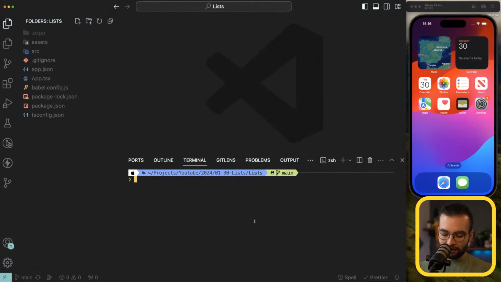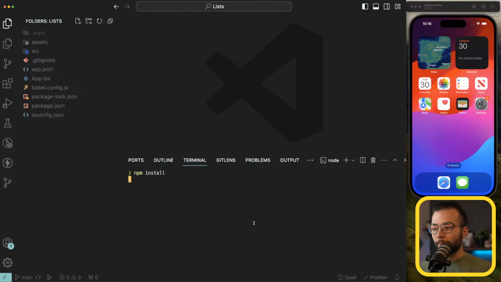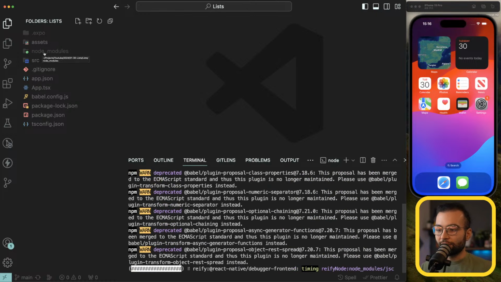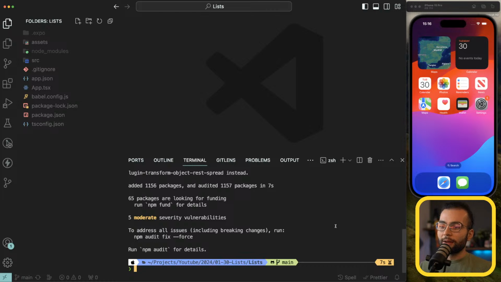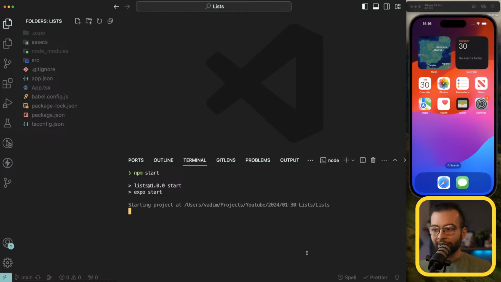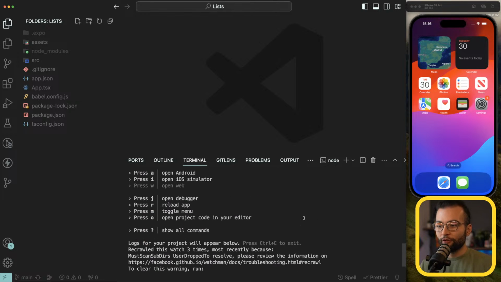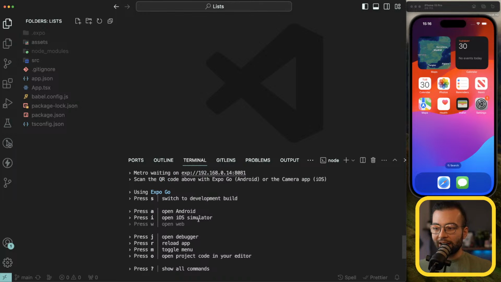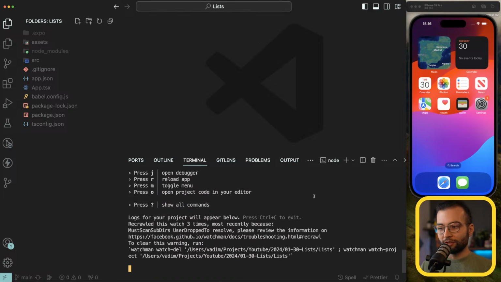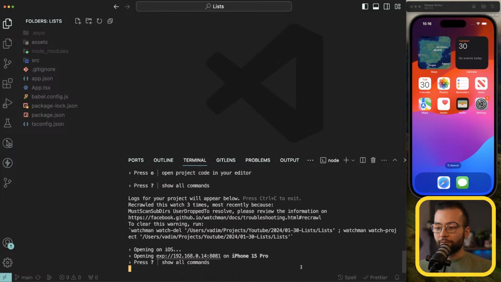Then all we have to do is open a terminal and install the dependencies using npm install. This will download the dependencies and packages that we need in node modules. This is a very minimal project, so not a lot of packages are included. After you install them, go ahead and start the development server with npm start. This will open the Metro bundler, from where we can open either on Android, iOS, or we can scan this QR code with our physical device using Expo Go to see the application on our device.